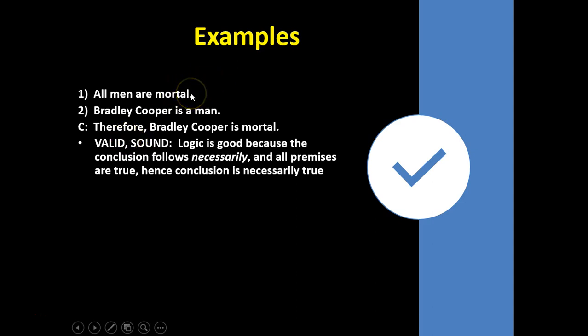And then you go back and you check, is that in fact true? Yes. And is that in fact true? Yes. That means it's sound too. So the logic's good, it's valid, and it's sound because the premises and hence the conclusion are true as well.